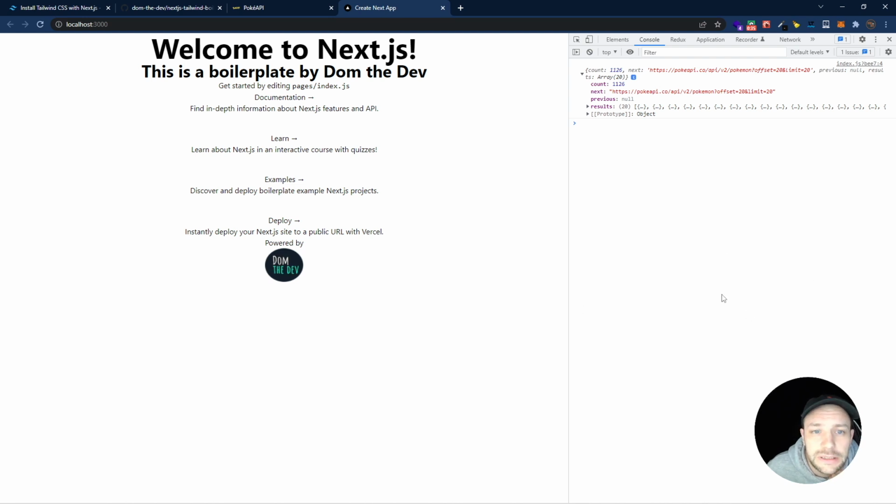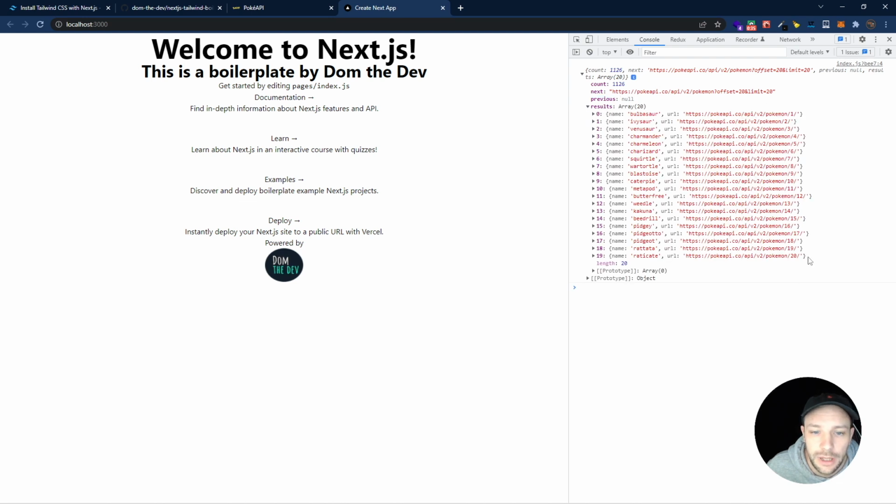And as you see, what we get here is a count. I guess it's the Pokemon total count. I'm not sure about that. We get a next attribute, which is the endpoint for the next 20 Pokemon. We don't get a previous link since we already fetched the first 20 Pokemon. And of course, we get a results array with the first 20 Pokemon. And that's good for now. We can work with that.